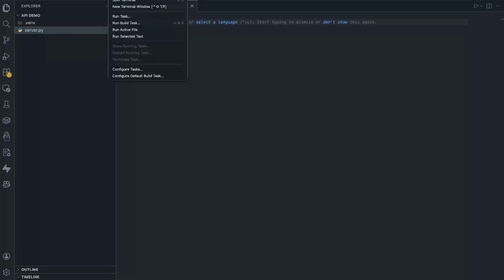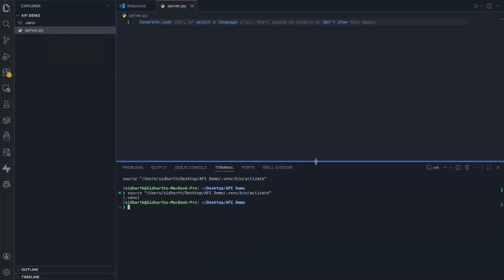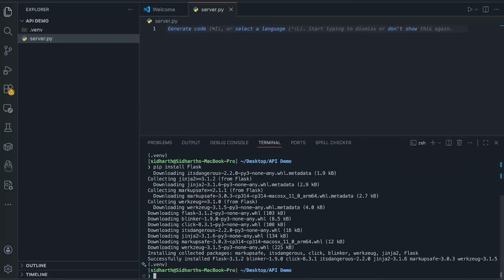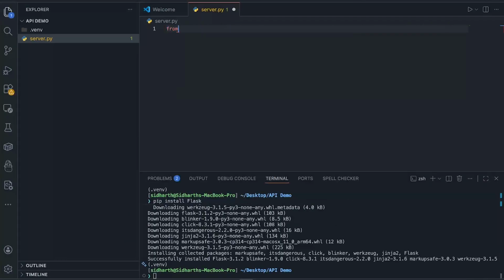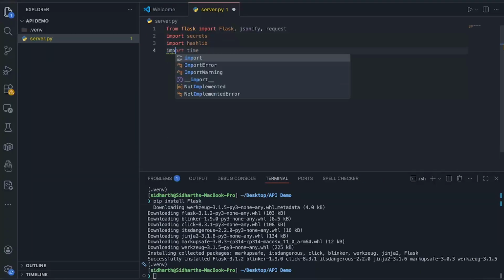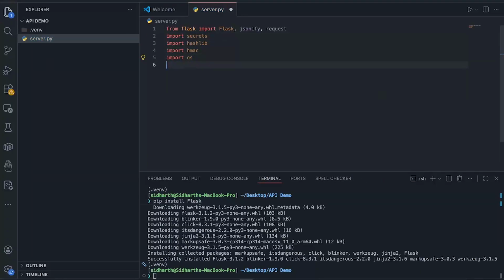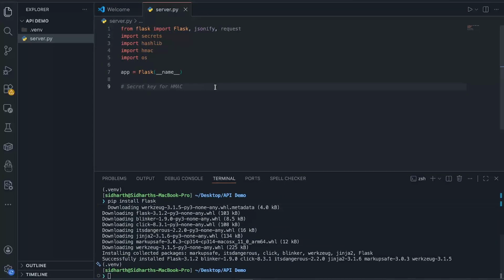Now we need to install Flask on our VS Code. So open up a terminal and type pip install Flask. Alright, so let's start by importing Flask. Okay, now I have imported all the required libraries. So basically we're going to create a notes application, a simple notes application for the sake of this video. So now let's start the server part.